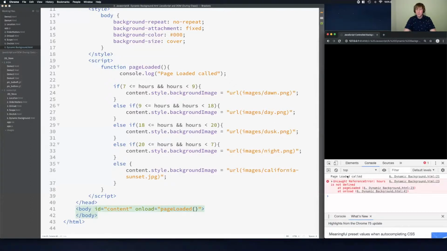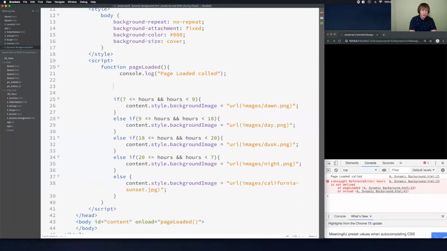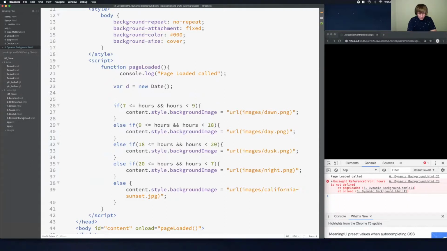Once I add the parentheses, we should see the function executed. So here you'll see page loaded called. However, hours is not defined. So let's define hours. First, I'm going to grab the date. So I'll create a variable called d, and I'll use the date function. Next, I'm going to grab the hours, based off the date. They have a function called getHours. This function also requires the parentheses because it's a function call.